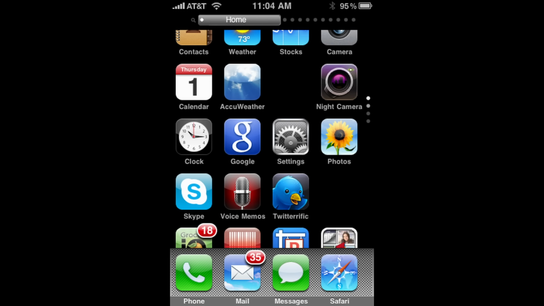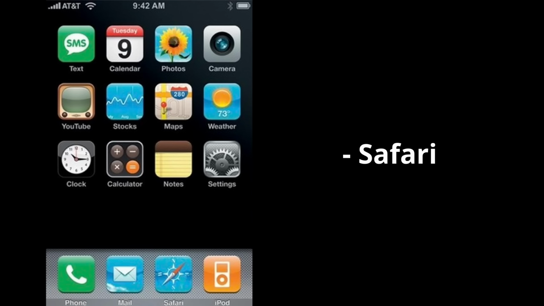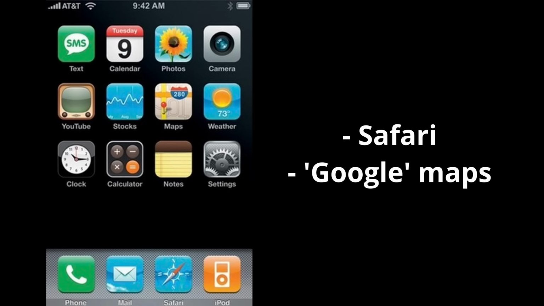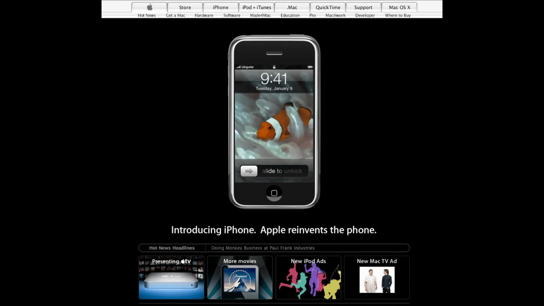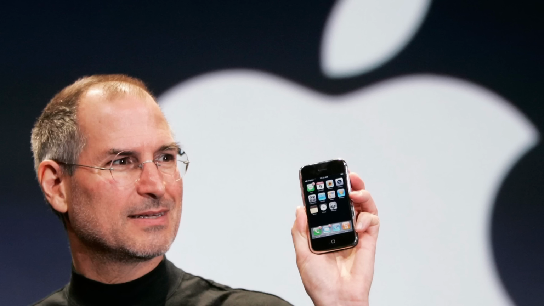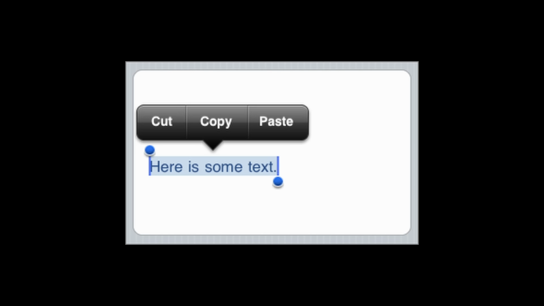The system used a grid-based home screen called Springboard and came with around 16 built-in apps, including Safari, Maps with Google data, YouTube, and an iPod media player. While you could browse the web, it didn't actually come with any sort of app store. Beyond its innovation, it was very heavily praised for how fluid it felt to use, but also critiqued for lacking basic features like copy and paste.